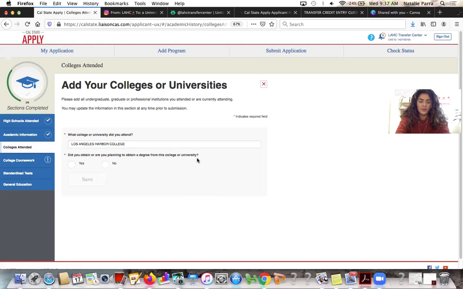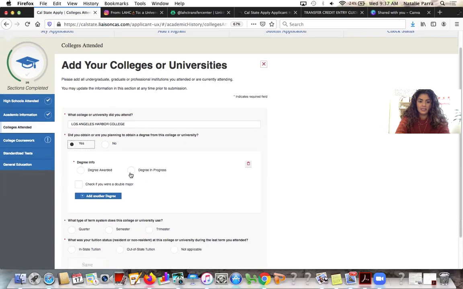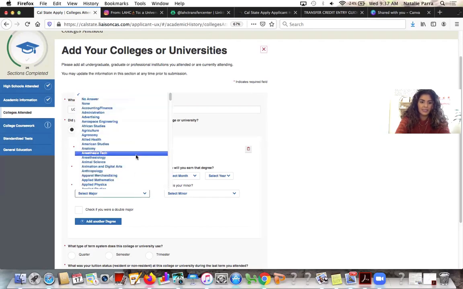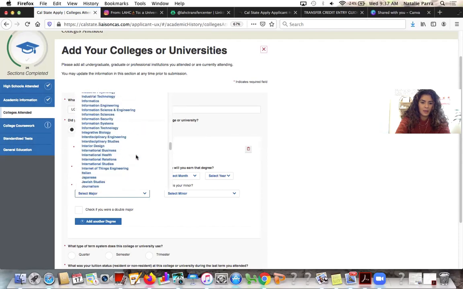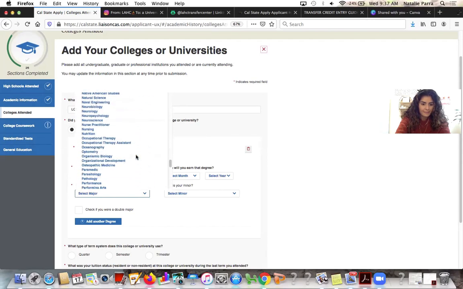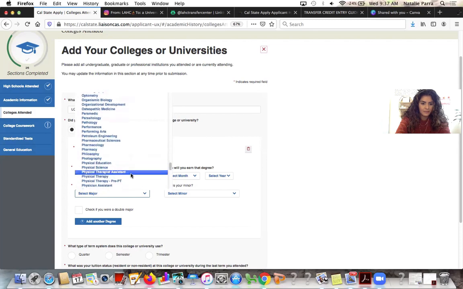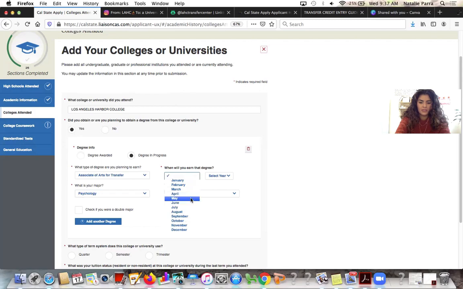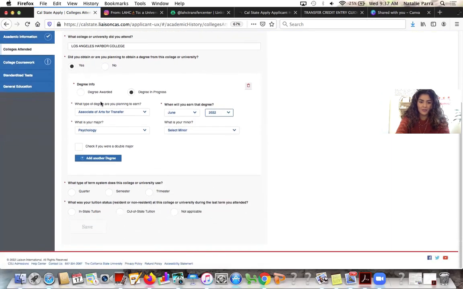Did you or are you planning to obtain a degree from this college or university? Yes, you can select yes here. If you're getting your degree in June 2022, that's just fine. Let's say you're getting the psychology degree. That's an Associate of Arts for transfer. Major is psychology. The month you will earn that degree is June 2022. No minors at our college are available.